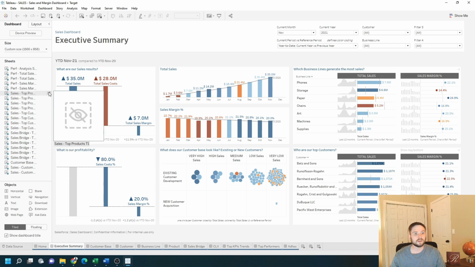The answer to how many sheets can I put on a dashboard is however many that you can without slowing down performance. I'm going to show you how to use performance tuning to decide if you have too many or too few sheets on your dashboard.